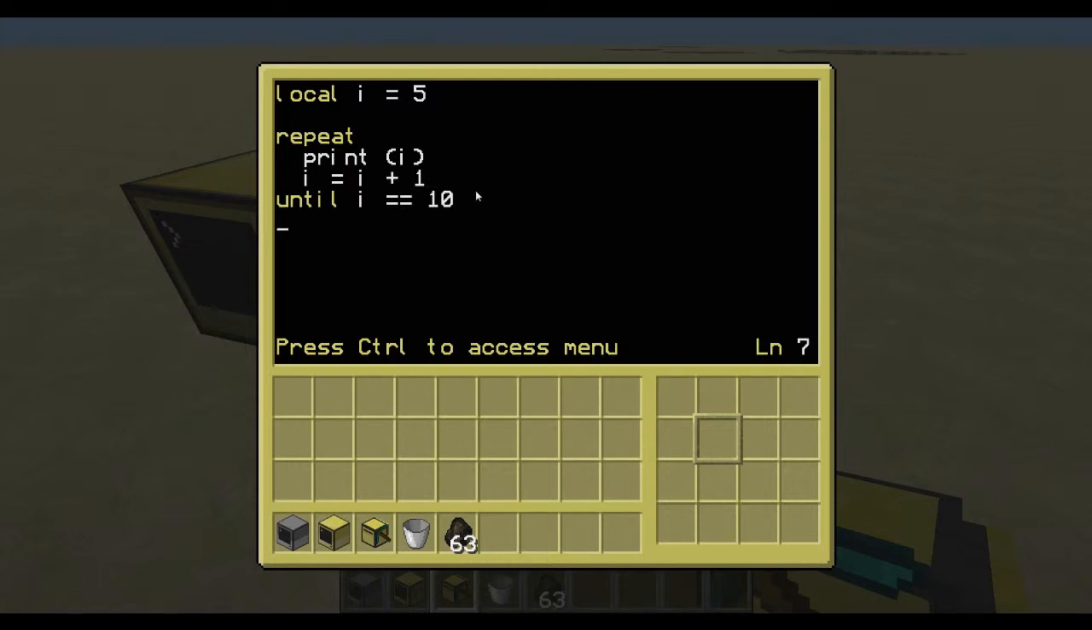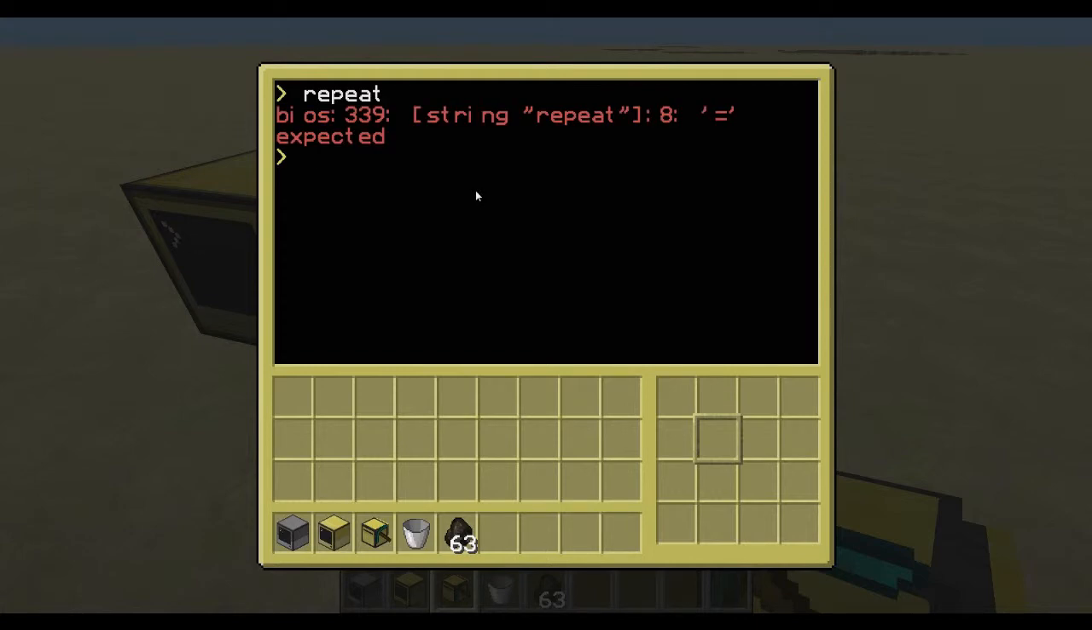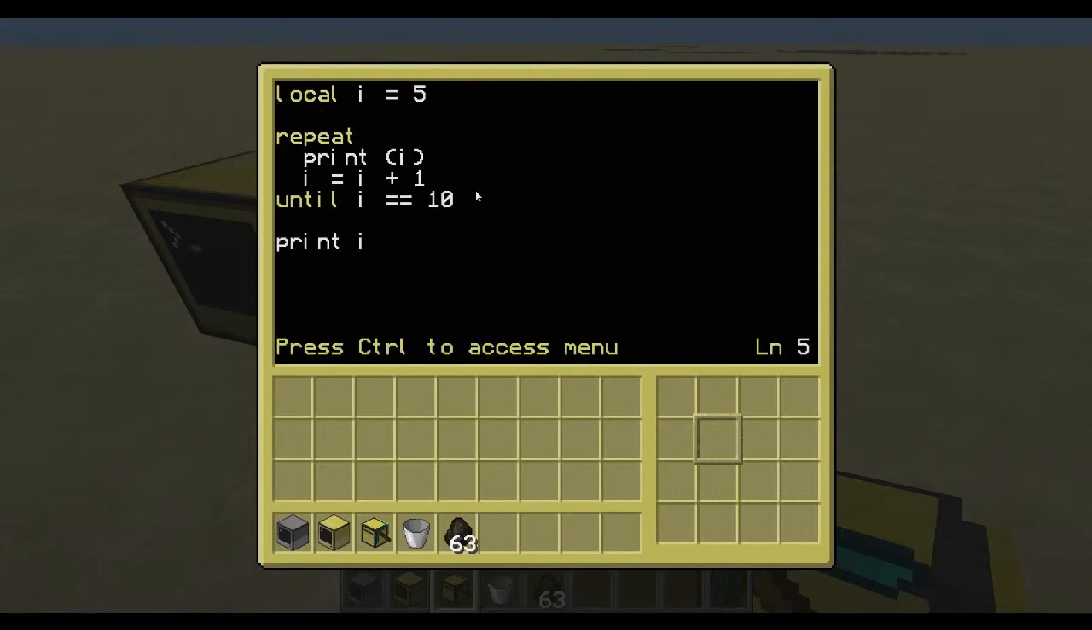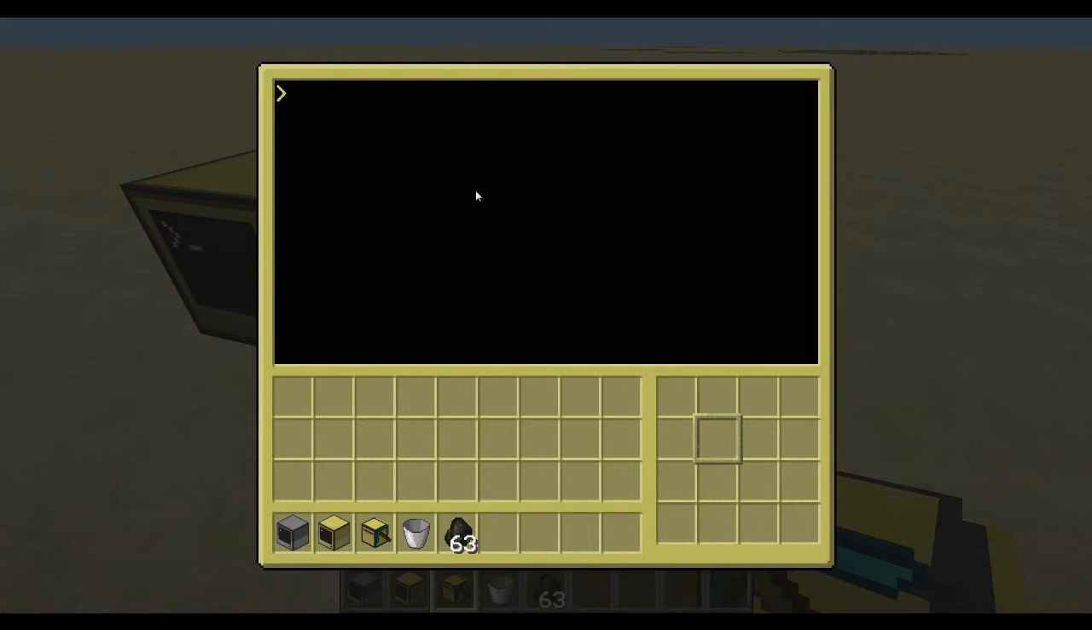And then we want to print I. Now once this is done, this is what we'll get. Not that. Oh, one of my favorite things about coding is forgetting parentheses or commas or quotations. It always happens. It will always happen to everybody. It's always going to happen. It's the easiest mistake to make. Now, repeat. 5, 6, 7, 8, 9, 10. See? Now we're repeating.